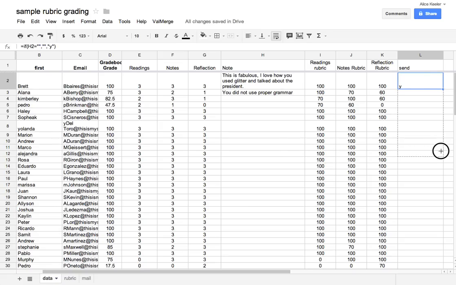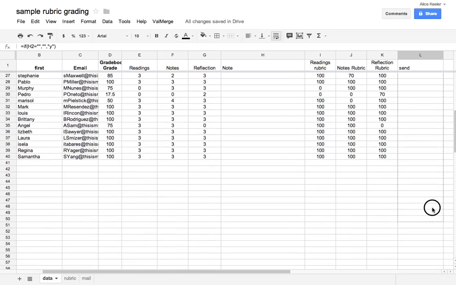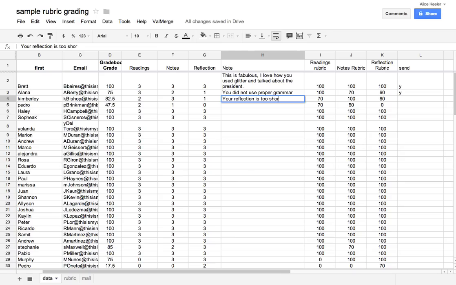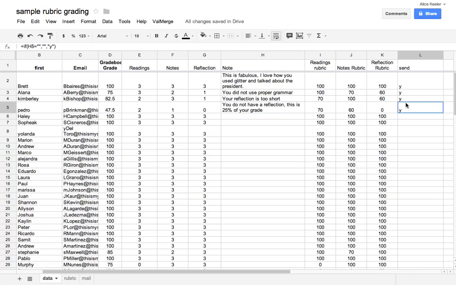You'll notice that this has a Y because it has stuff in it, and as I take the corner and drag it down the page, most of them are blank. So as I leave a comment for this person, your reflection is too short, the Y send shows up. So let me do this one again. You do not have a reflection. This is 25% of your grade. Then you'll notice the Y shows up for that person.